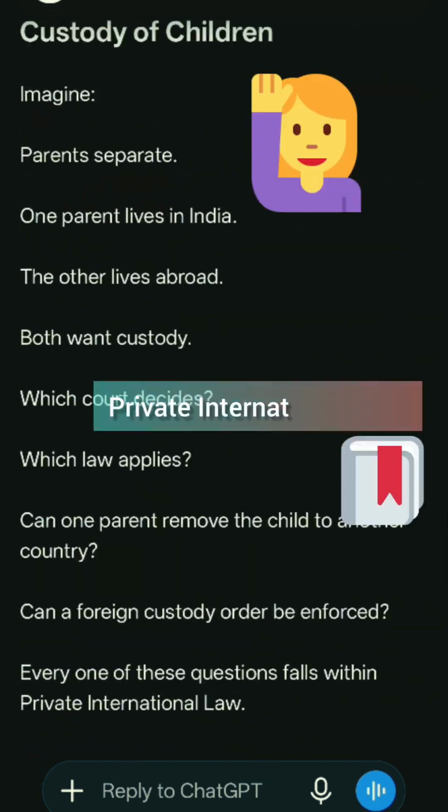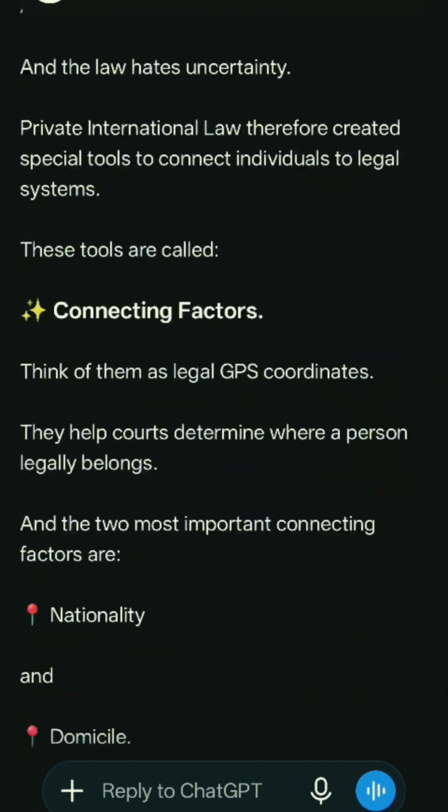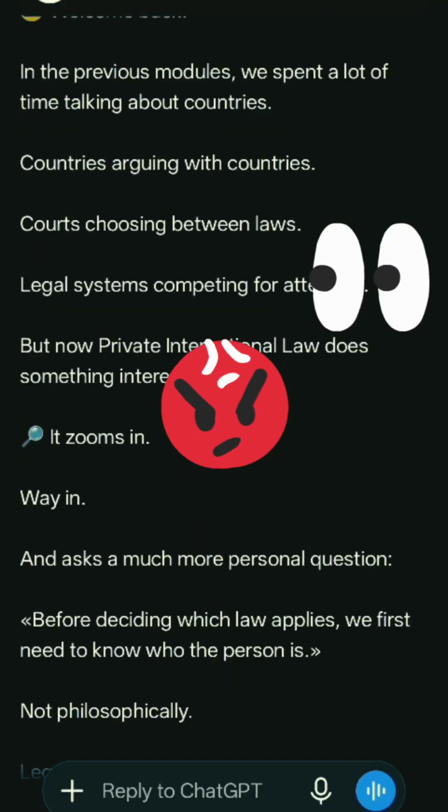Hermione explains private international law. Part 1. Who are you in the eyes of the law?